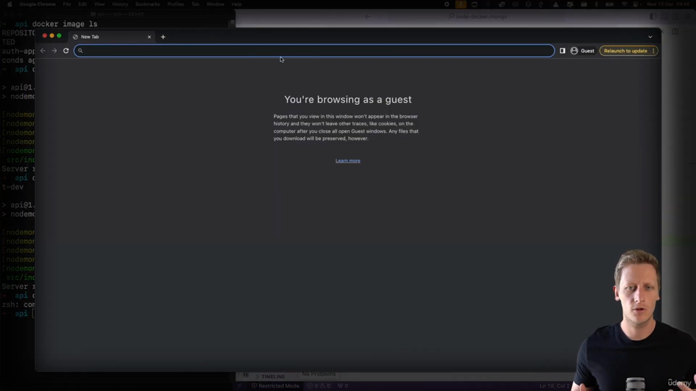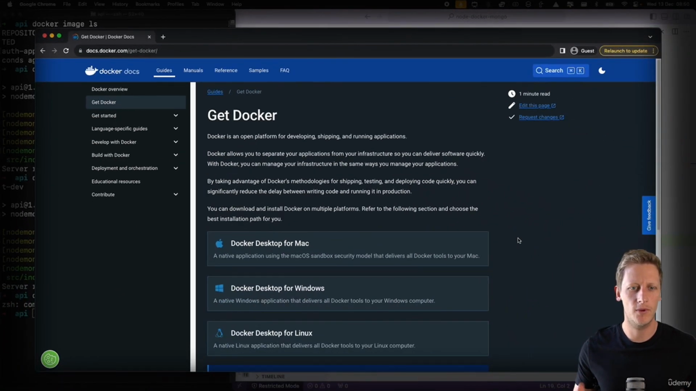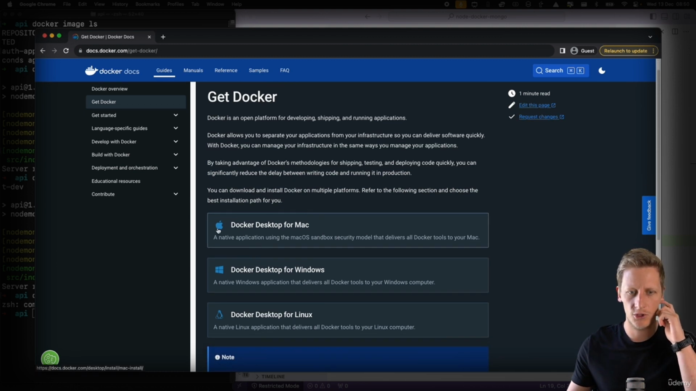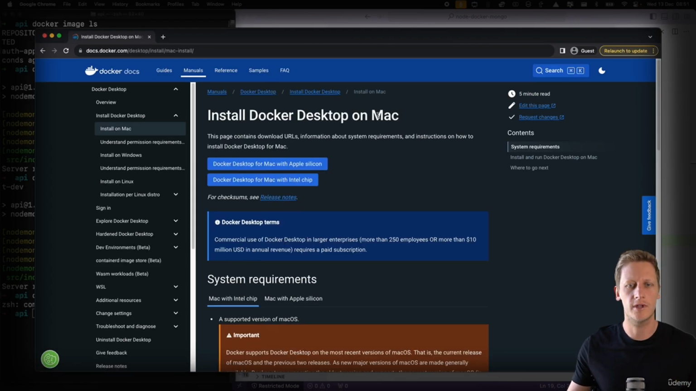I'm going to take the time to go through how you would install Docker. It's a very simple, straightforward process. You can go to docs.docker.com/get-docker and you'll find yourself on a web page where it's got all the information that you need to get Docker. You can obviously choose which environment you're working on. I am working on a Mac, so I'll choose install Docker Desktop on Mac, and then just choose which chip you're using. I'm using an Apple Silicon chip.